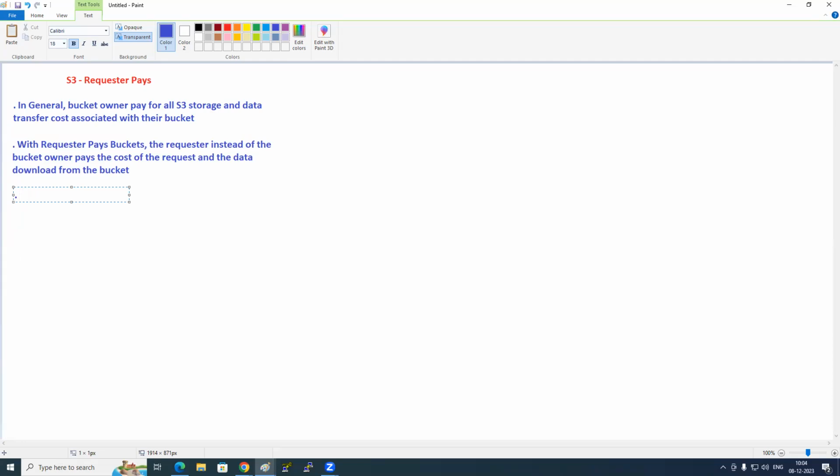And remember, whoever is accessing that object should not be anonymous. He should be an AWS customer only. So where will AWS charge for it? In his account. Let's say you have your own account and you have some object. I want to access it. I need to access from my AWS account. So that AWS will charge in my account.